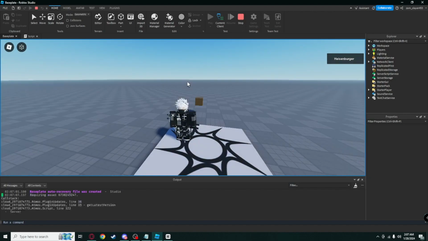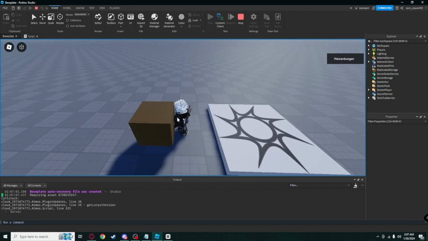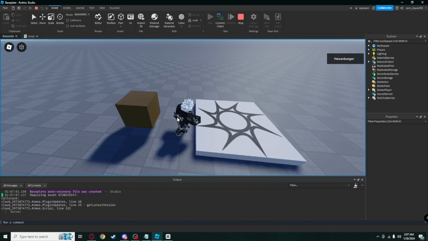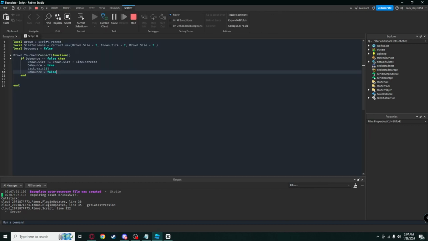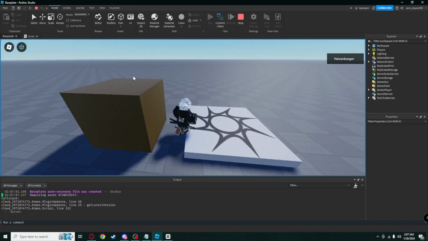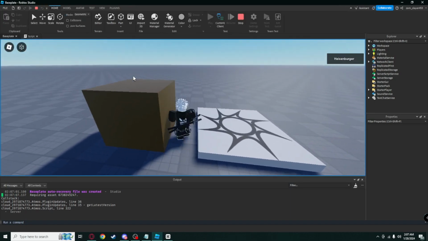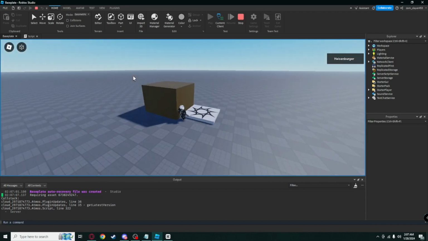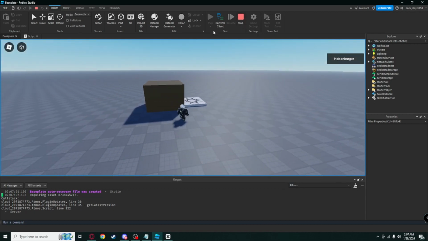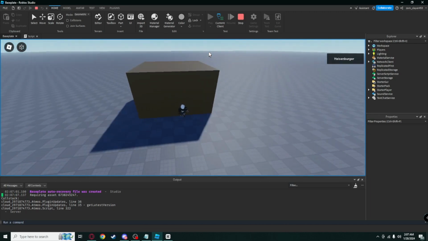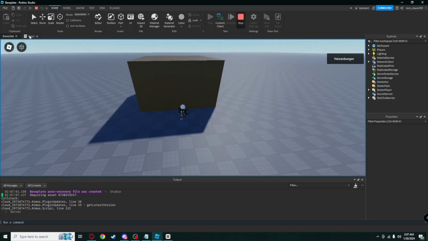So now, when we touch the part, it's going to check if debounce is equal to false, which it was. So since debounce was equal to false, it grew the size, and then it made debounce true. So since debounce is true now, it's not going to go through this because debounce isn't false. It's going to wait 5 seconds, and then debounce will equal false again. So now I should be able to touch it again, see? But now I can't do anything because it's true. But now I can see how that works. It's pretty neat, honestly. But now it only grows every 5 seconds. Okay.